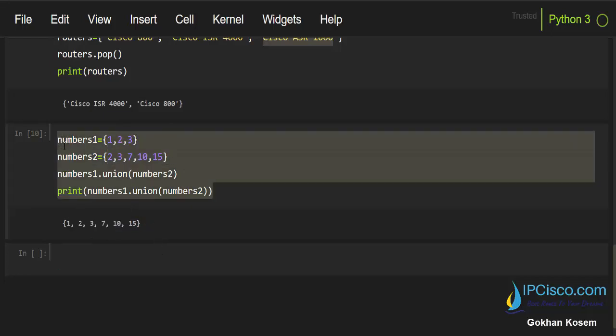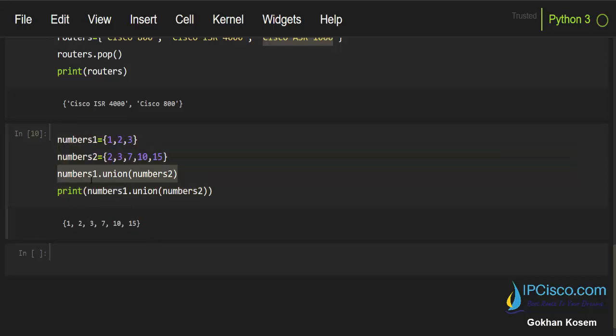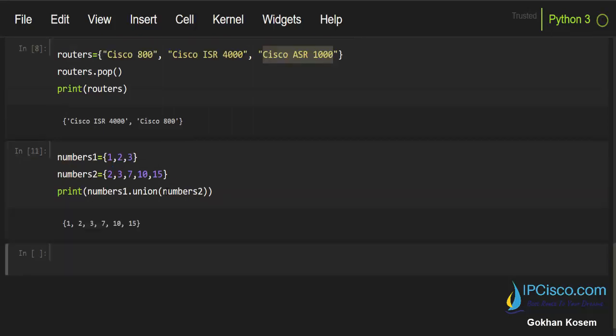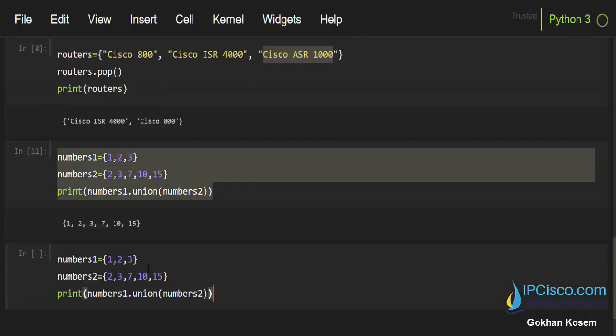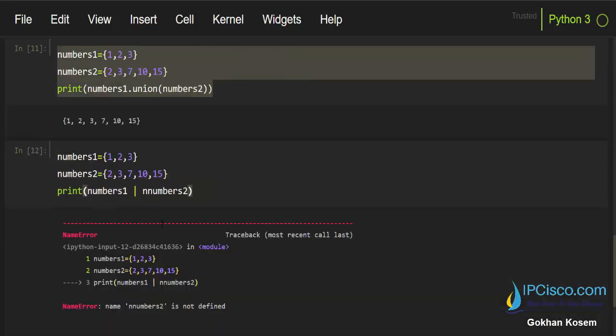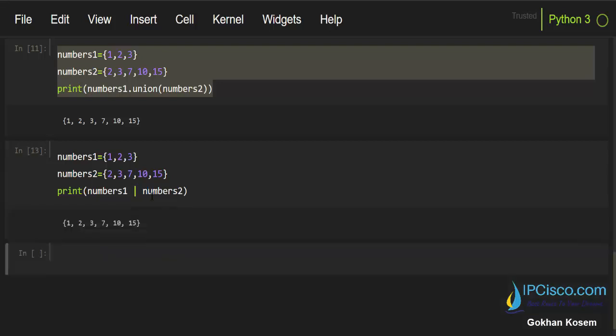Yes, we can also use another way here. This is also correct, and here we can do the same thing with operators. So we can do this with numbers1, a vertical line, and numbers2. As you can see, the output of this code is also the same.